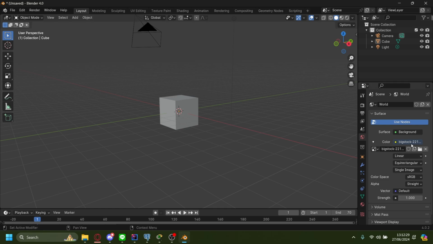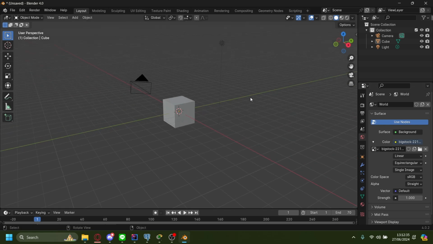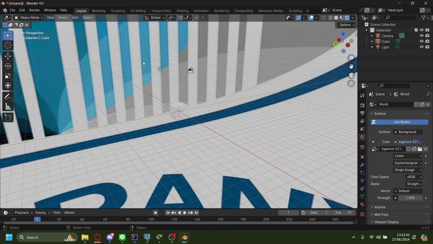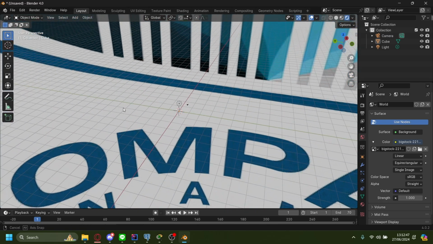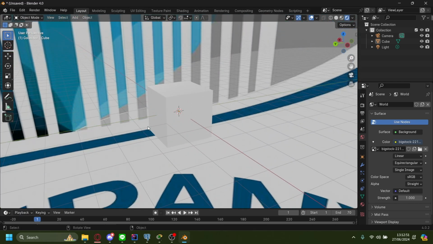But as you can see here, I've already chosen the texture, but nothing's coming up. Nothing changed. That's because we're still on this mode. Let's press this mode instead. As you can see, the sky has changed to the logo. Oh, there it is. That's the logo as the sky.